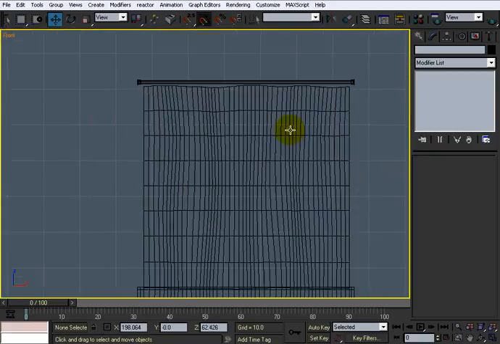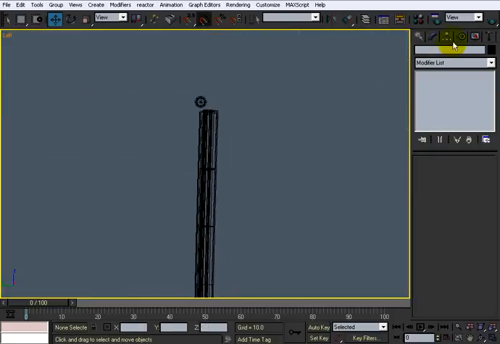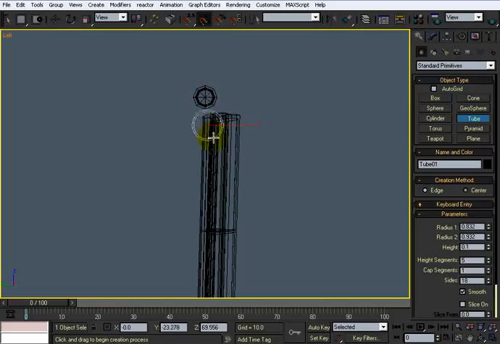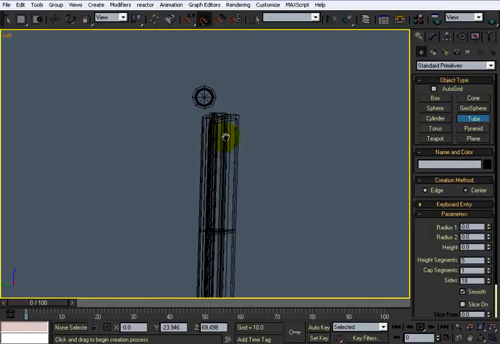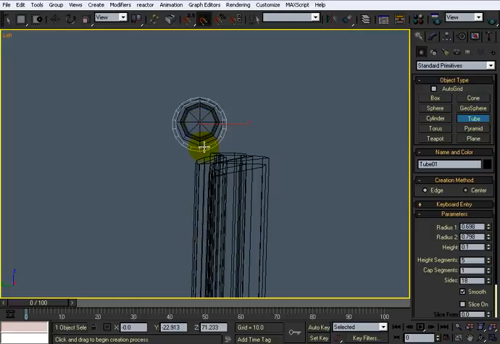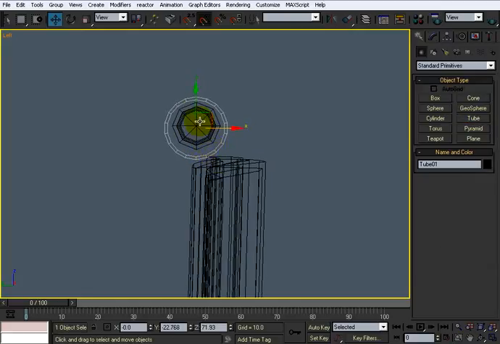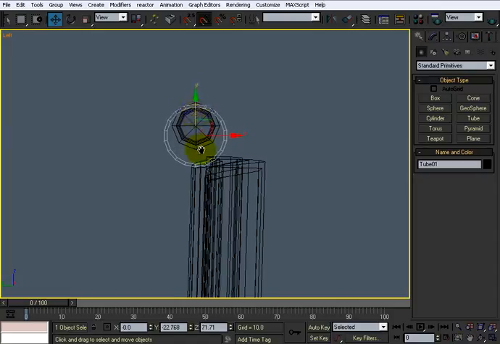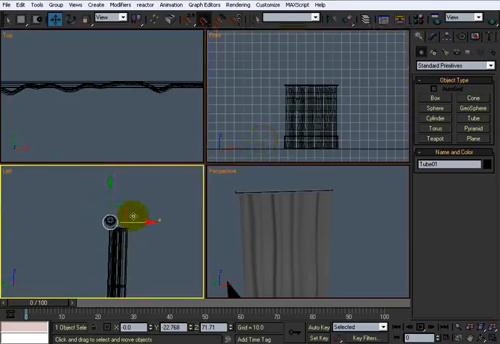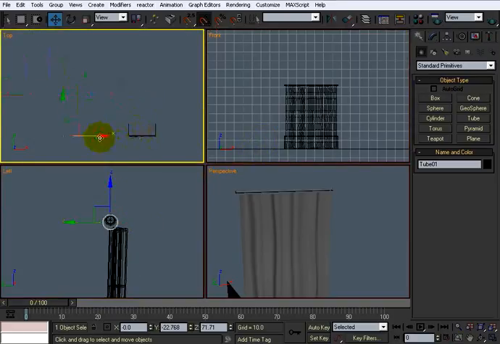Alright, and the next thing that we're going to do in the left view is just make a tube. Like that. Give it a little bit, something like that. Let's see here. I don't want it to sit on the shower rod itself. And then I gotta find it. It's way over here.